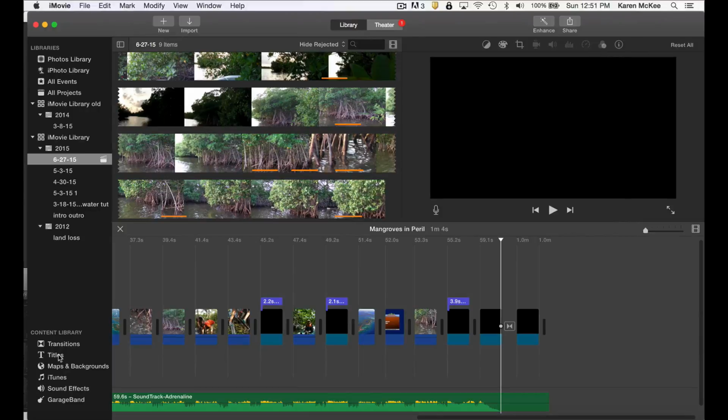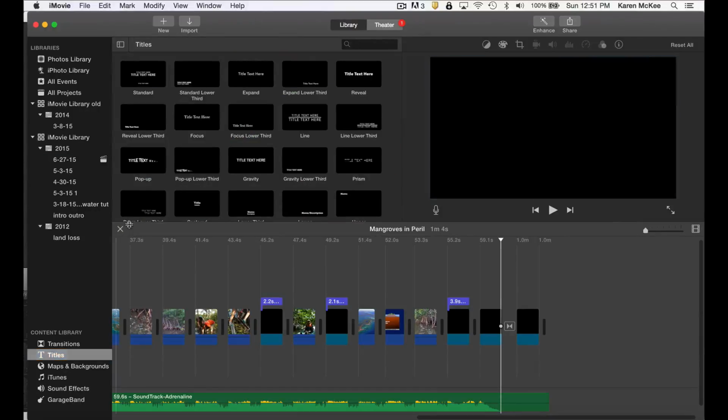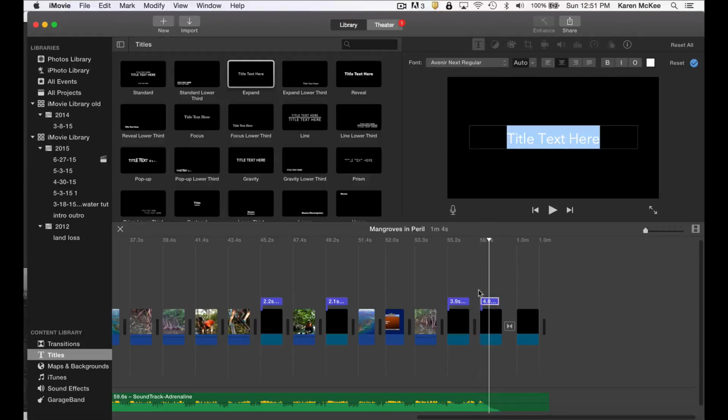So go over to the content library and select text titles. This opens a set of options. And let's select this one and drag it on top of that blank clip. Double click it and now we can edit. And here you might put in the reference to the paper or some other information.